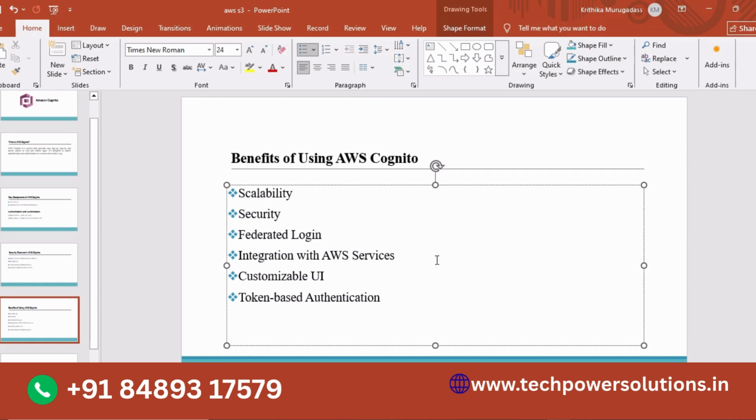Integration with AWS services. It is easy access to other services like S3, DynamoDB after login. Next, customizable UI. It has pre-built sign-in and sign-up pages or custom front ends. So that's why customizable UI. Next, last, token-based authentication. It uses industry standard protocols. So that's why we use token-based authentication.